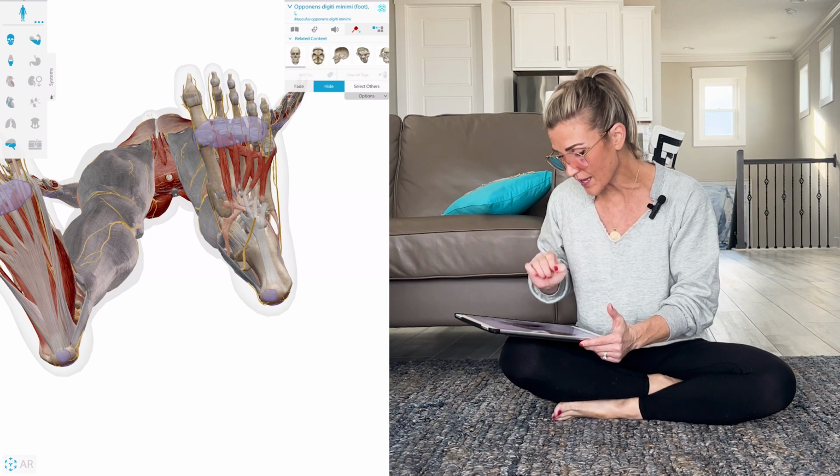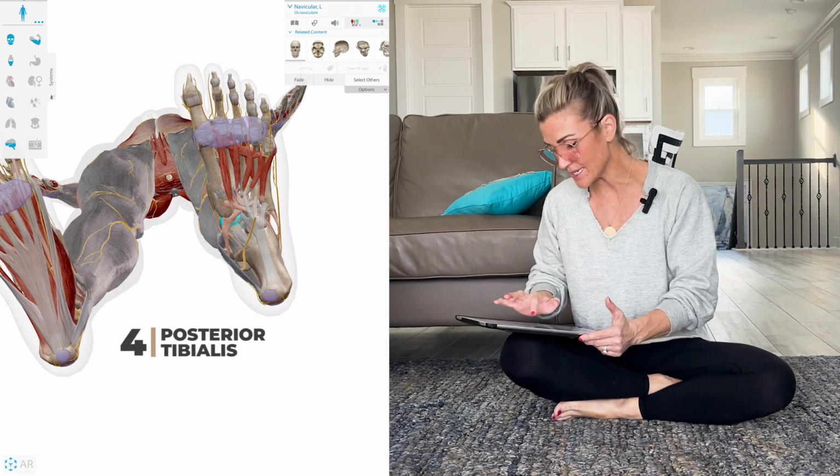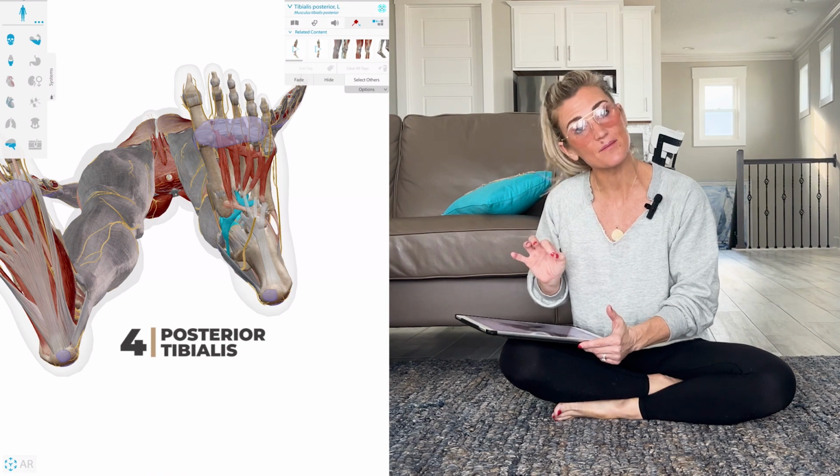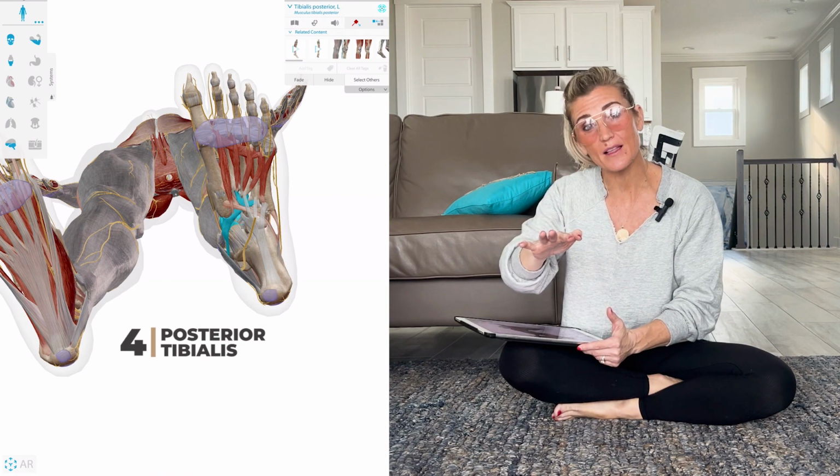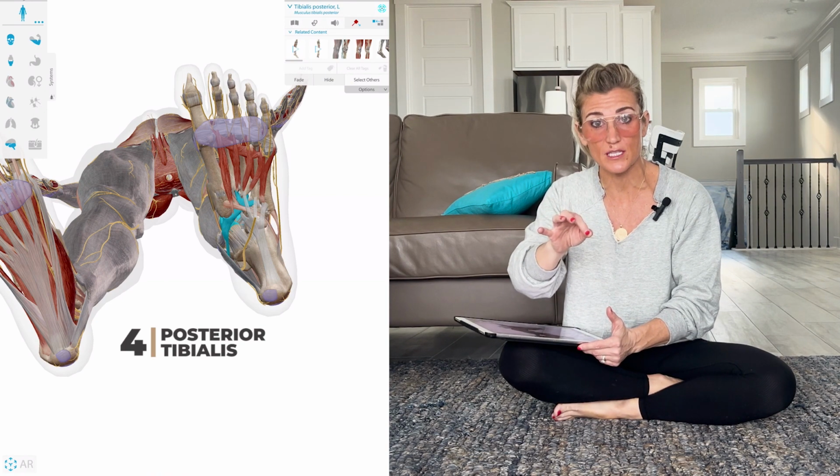Let's get to the fourth layer, which is made up of this tendon of posterior tibialis. Many people are familiar with posterior tibialis from shin splints. It's a big cause of shin splint pain.